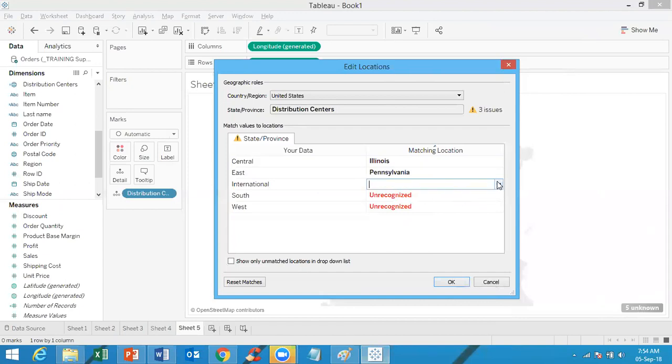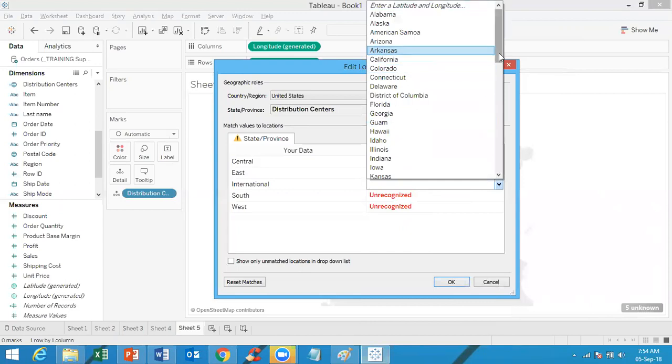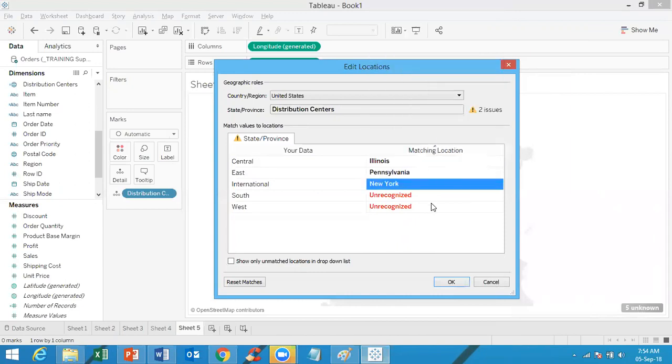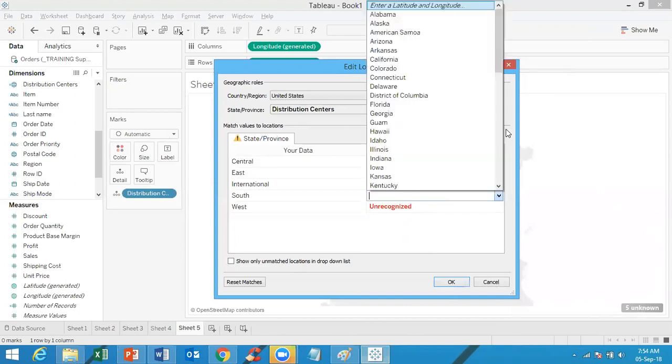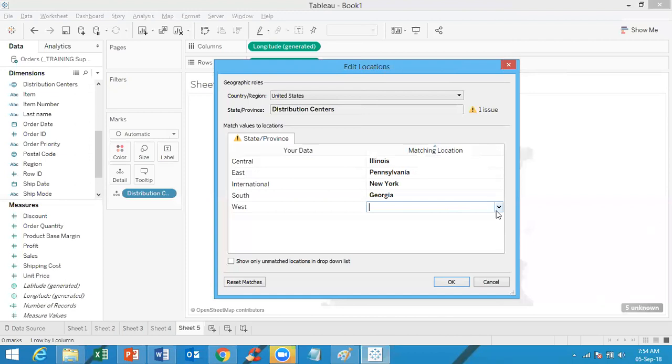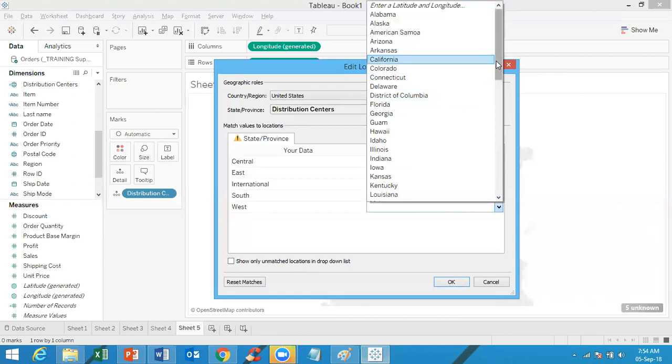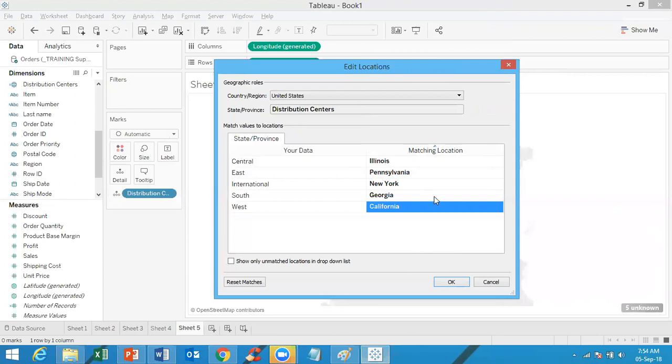For international, we'll give either New York or New Jersey. We will give New York. So for south, we'll give Georgia, and for west we'll do California. Okay, so basically mapping the states to represent the location of the distribution center.